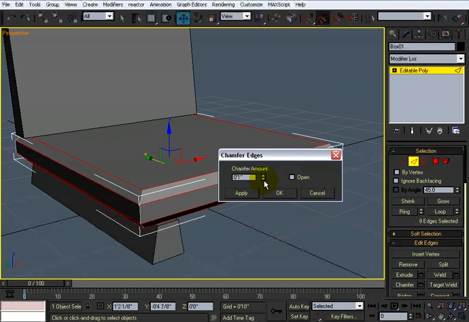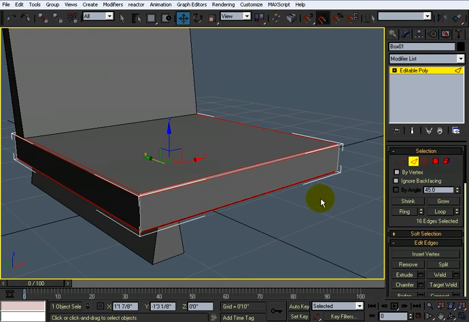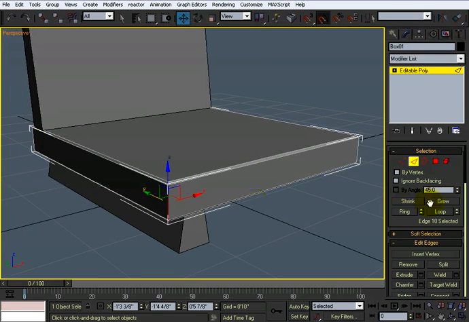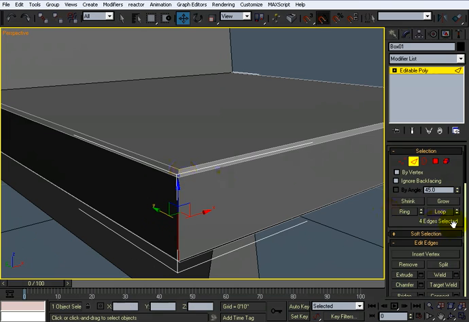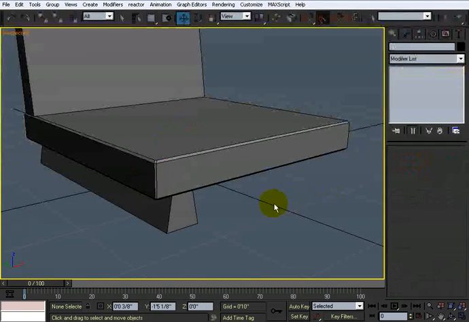Just go to chamfer and bring it down about 1/8 of an inch or so, something like that. And then select this edge, hit ring, and because it doesn't select this when you hit ring, just hit loop, so it'll loop all that. And do another chamfer, take it down a little bit, something like that. And that works good.